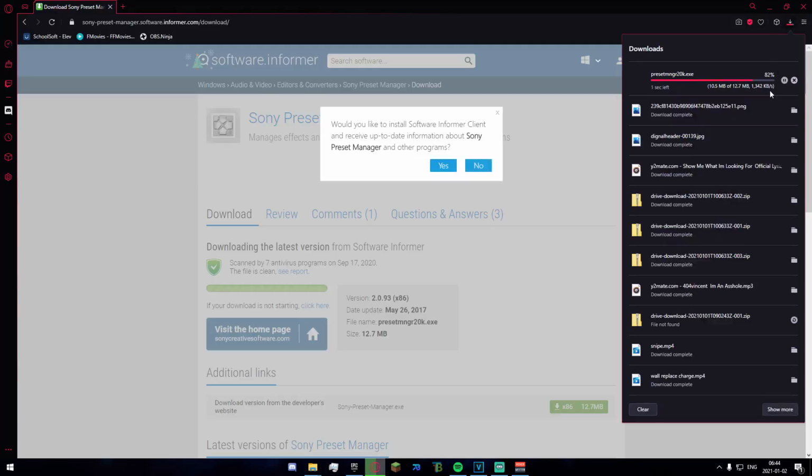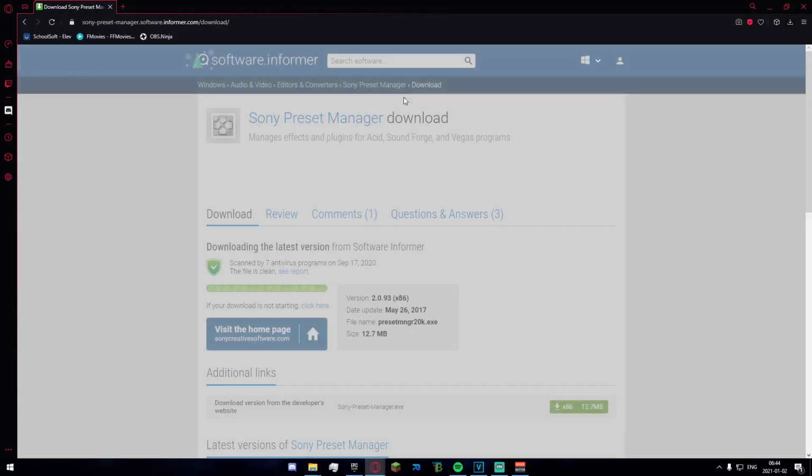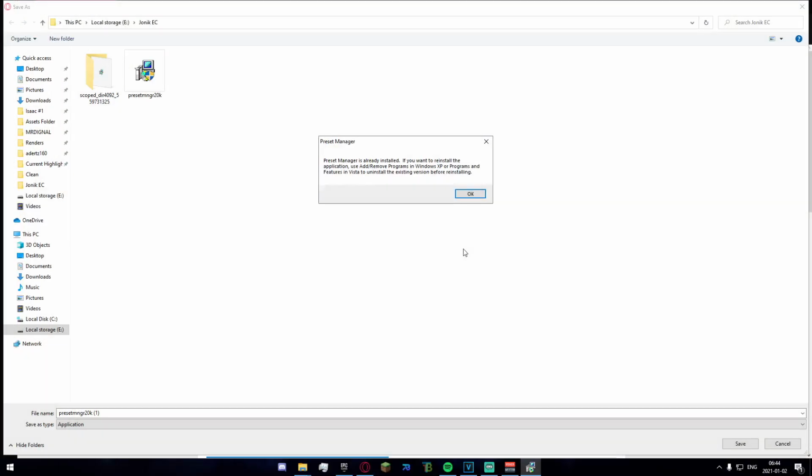Click on save, and just go ahead and click on this one right here. Once you're all good to go, just double click on that. Obviously I already have it installed, but just follow the instructions on the screen. Try to avoid any bloatware. I don't know if there is any, but definitely avoid it if there is. And once you're done with that, we can move on to actually applying presets to the clips.